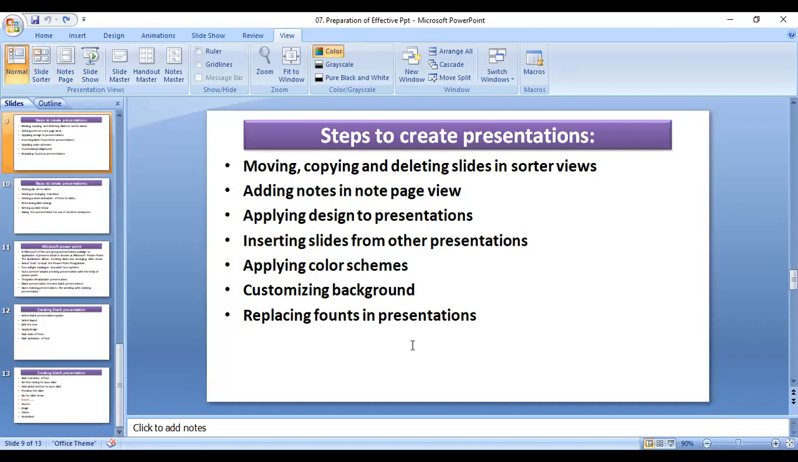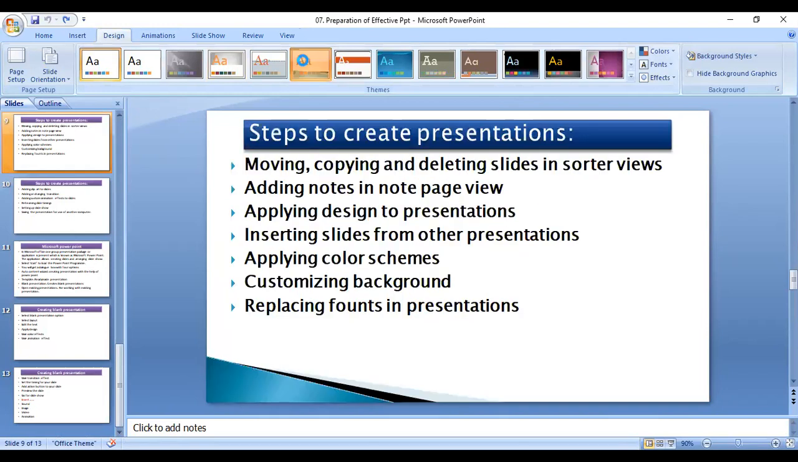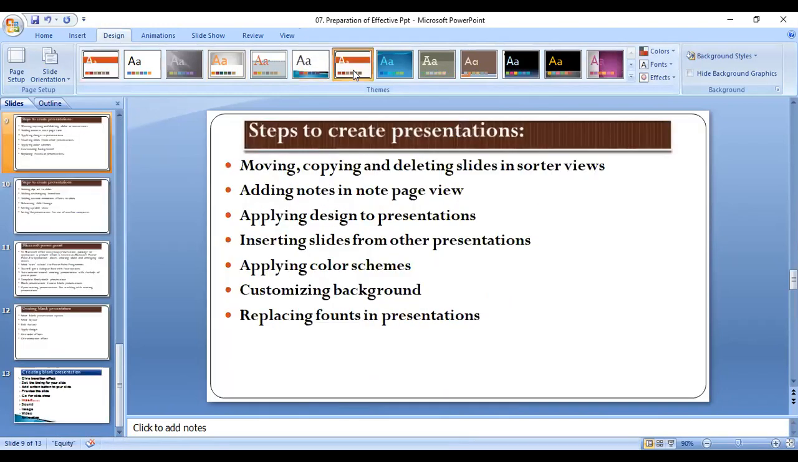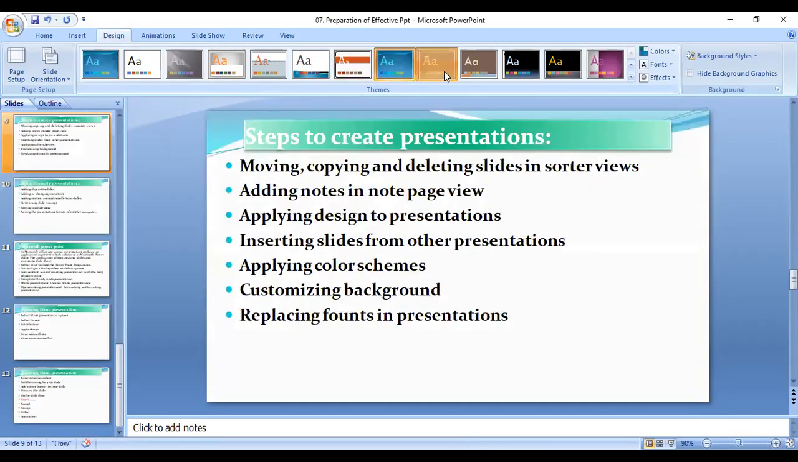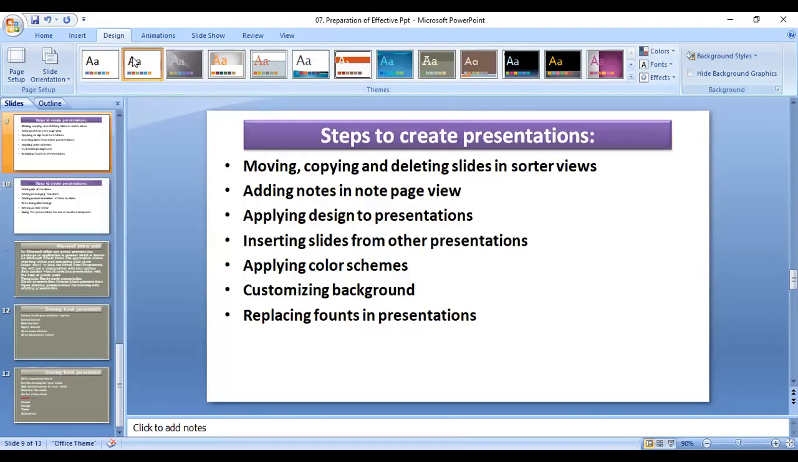Applying design to presentation. Now here is one presentation, or in this presentation also you can apply the design. So in design options, number of presentations are there. So like this way you can change the design of the presentation.